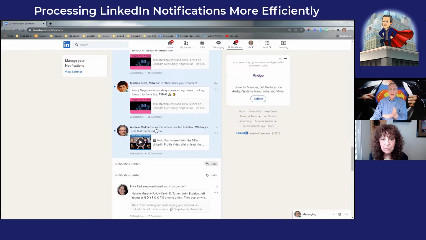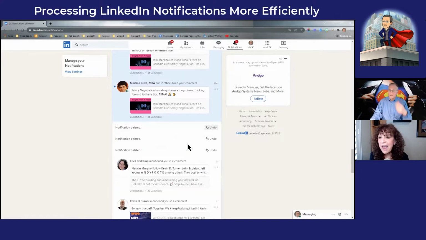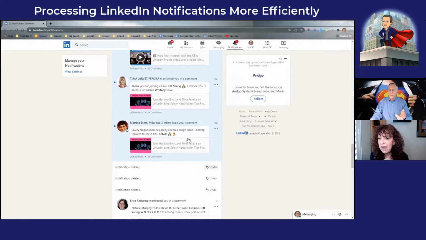If Andrew and 58 others reacted to your post, I might want to go to your post to see more, but I might just say, I don't need to do anything with that. They are the person that reacted to it. Delete, I'm done. A reaction is strictly a like. It's not a comment. A reaction is strictly just I liked it, or laughed, or curious, or whatever the other things are. It's just a celebrate, just a support, just a heart, et cetera.